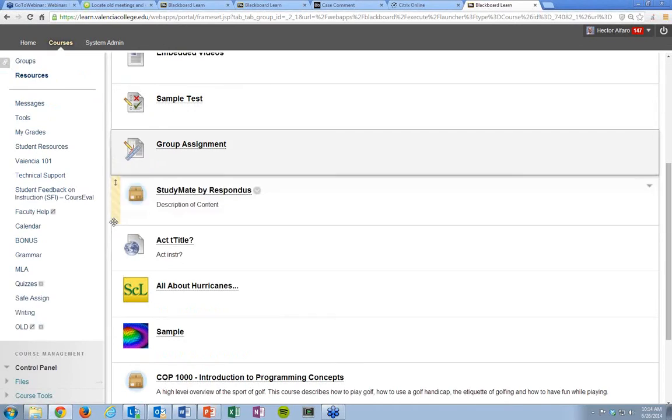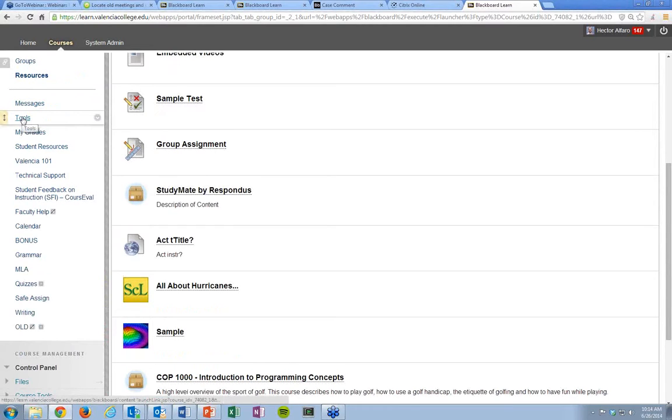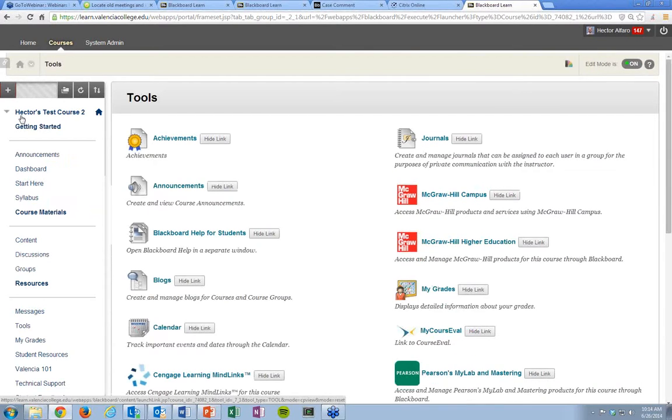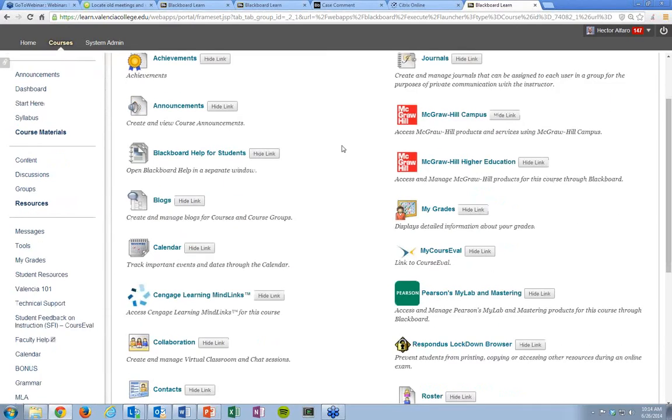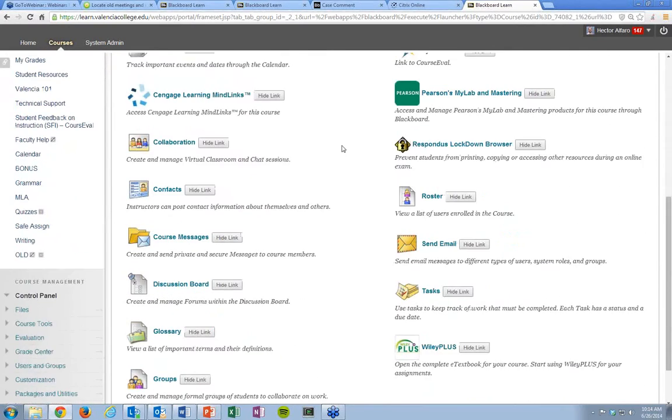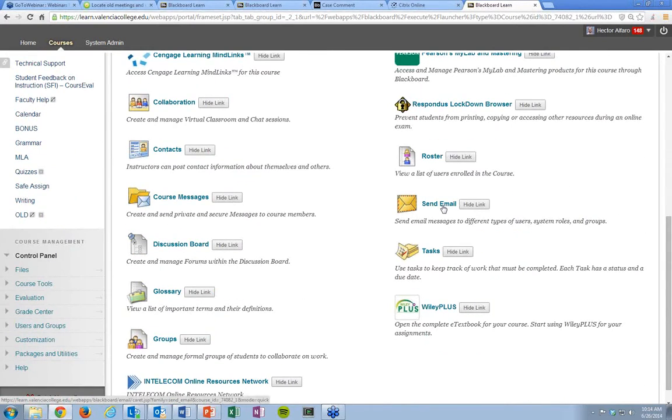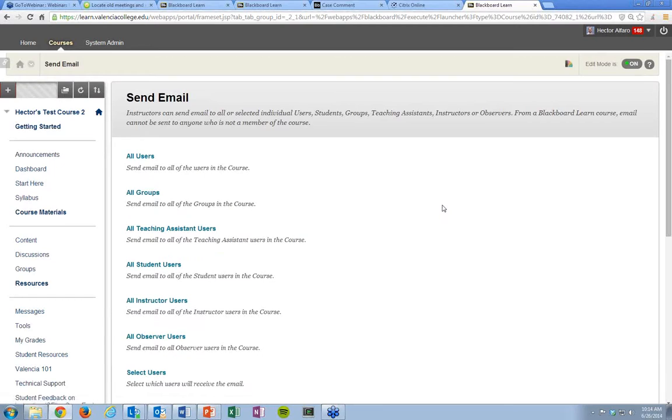So every course has a tools area built in. If you go to the tools area, and I'm going to click there on the menu bar, and you scroll down some, you'll see a link called Send Email. That is how you communicate with your students. So I'm going to click on Send Email.